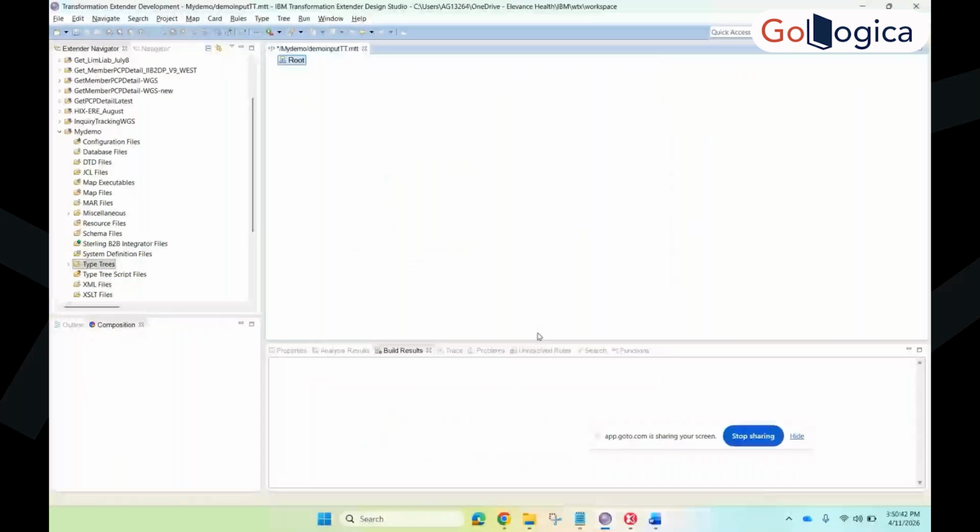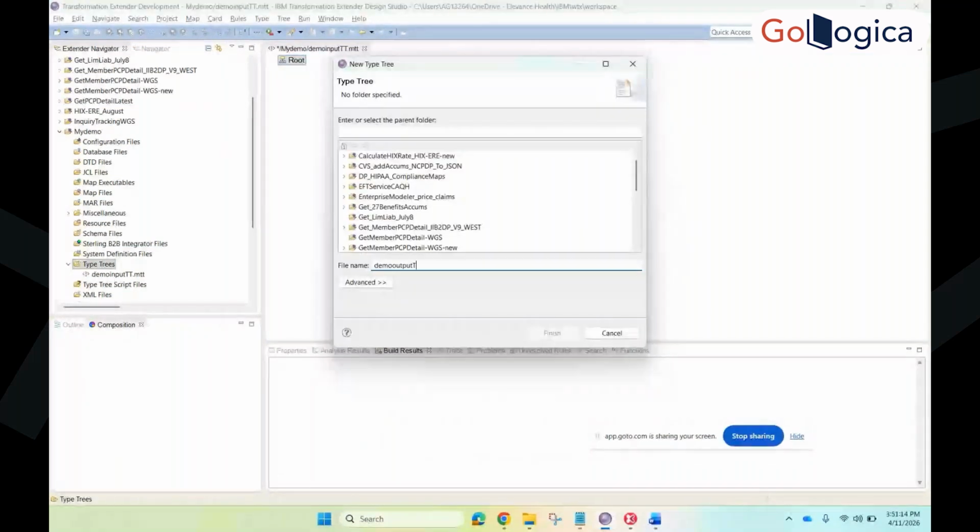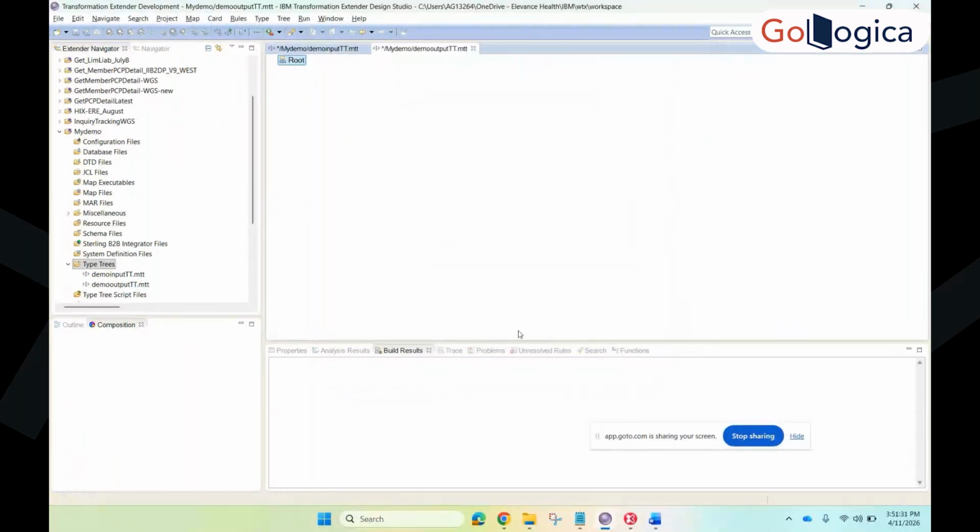Going to input, say new type tree. See, here I'm typing demo output type tree. I did not type the extension. I'll click on finish. You see the file name, I did not mention the extension. I just selected this one, and automatically the .mtt extension will be added. It takes care automatically.